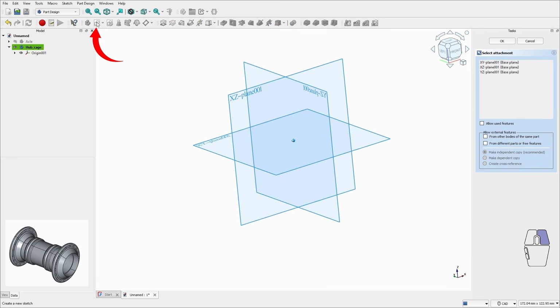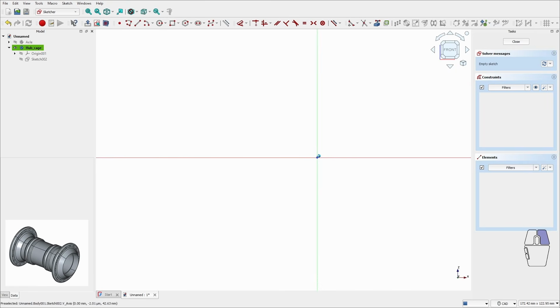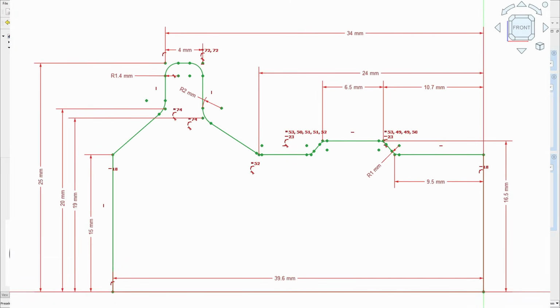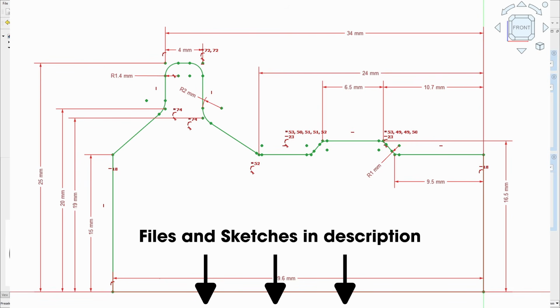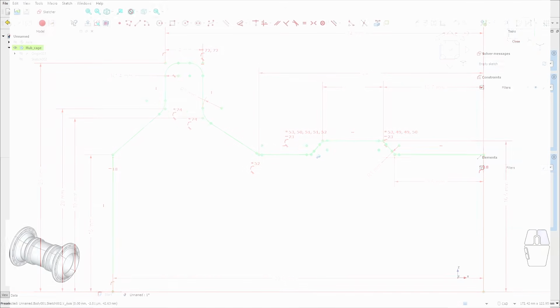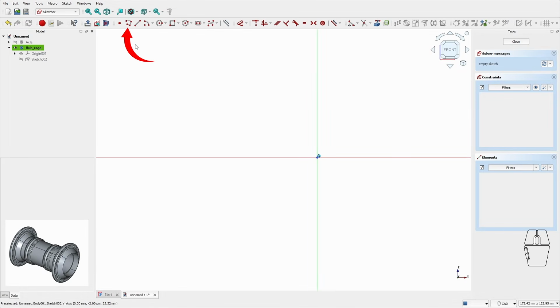Click on the sketch icon in the top menu. Select the XZ plane as the sketch plane. The goal is to recreate this sketch, which is more complex than the previous one. If you have trouble seeing the constraints or dimensions, you can find the sketch linked in the video description. To start, we will use the polyline tool to roughly outline the shape of the shell.